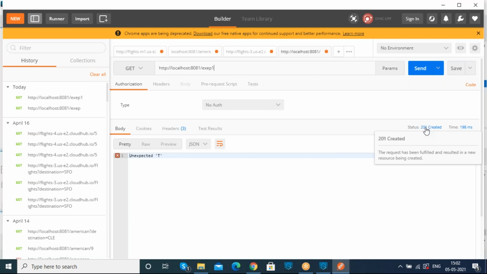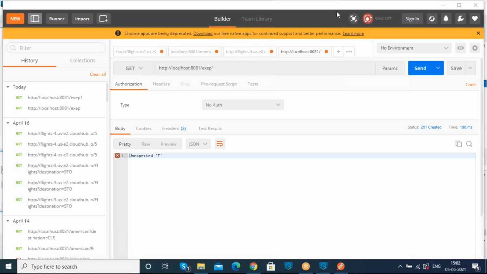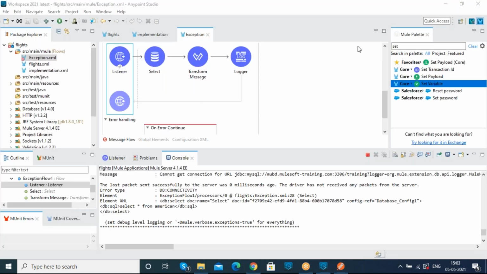Any doubts in it? This is flow level exception, whatever we had seen. Okay, just a moment, guys.